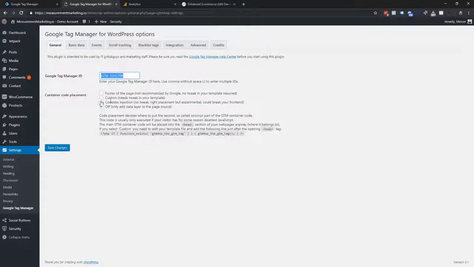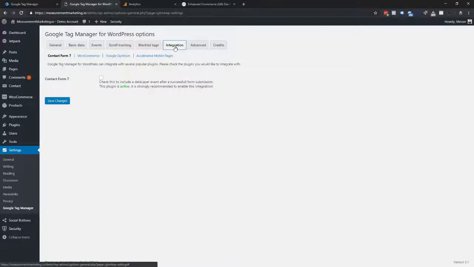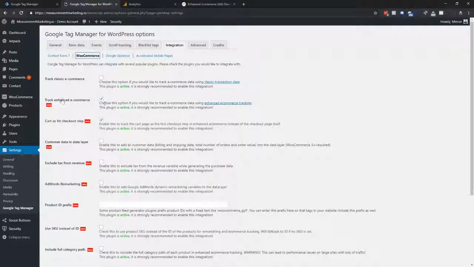And then I actually did not use this plugin to install Google Tag Manager because we've just done that hard-coded on the theme itself. But in this particular plugin, if I go to integration, click on WooCommerce, you can see here it's already set up to track enhanced e-commerce. This is what builds our data layers. If I wanted to use standard, I could just go through and do this.